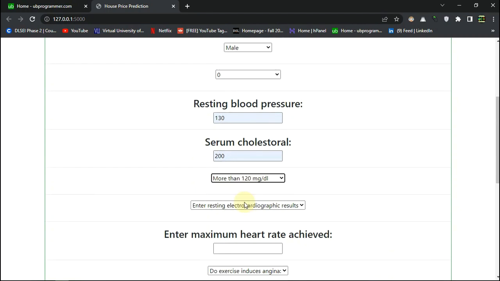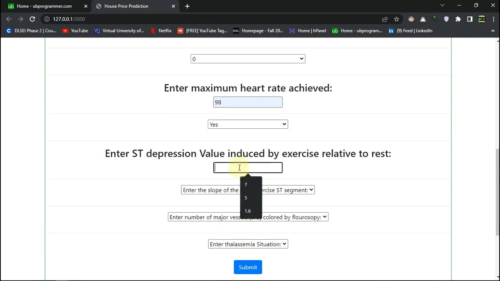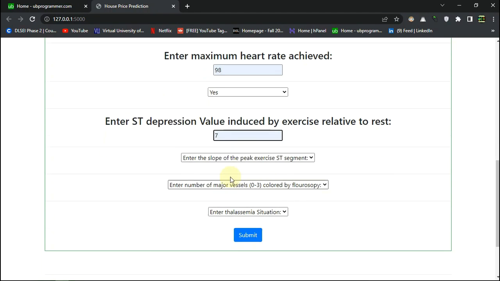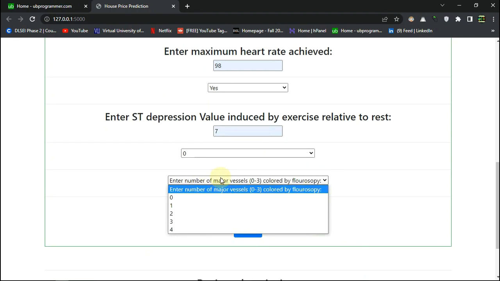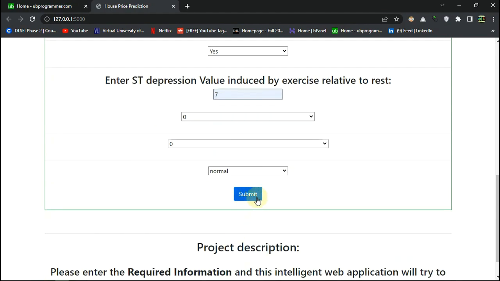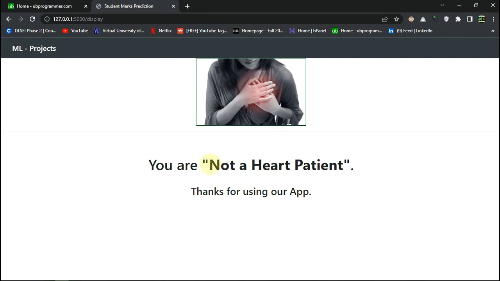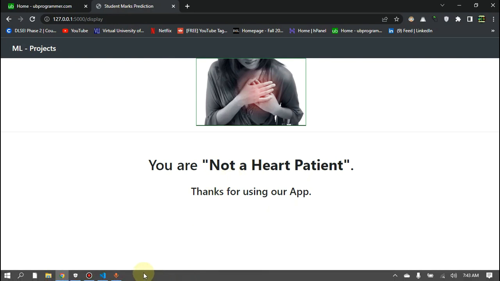Okay, so I really don't have much idea about these values, but for the sake of our deployment of this machine learning project, I just googled them a bit. But yeah, you are not a heart patient, and if you adjust the values according to a heart patient or abnormal values, you will get that you are a heart patient.